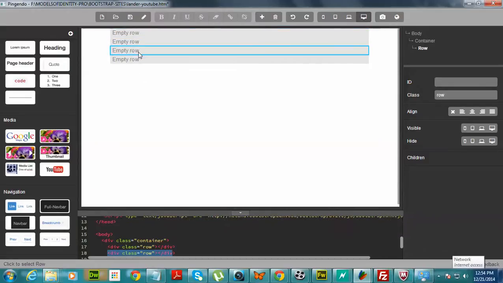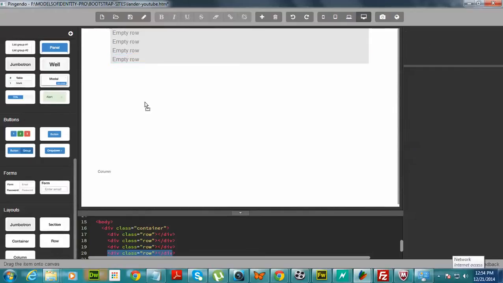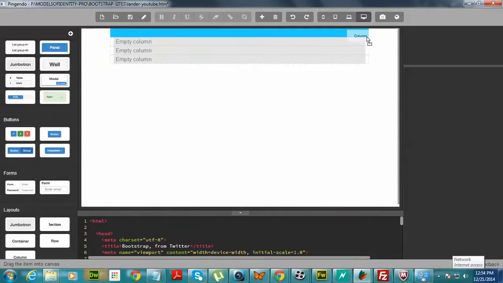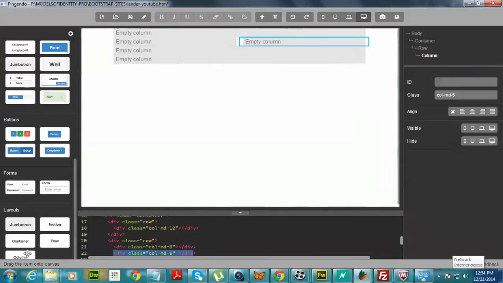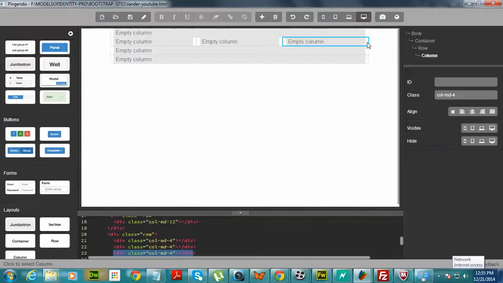I had four rows, and in each one of the rows, what you do is you insert columns. So you go column one here, another column in the middle, column down here, and you can just break these rows into multiple columns up to 12. As you can tell, every time you make a column, the program shows you the class that Bootstrap is using. So in this case, we're using the column for medium devices with a span of 4.